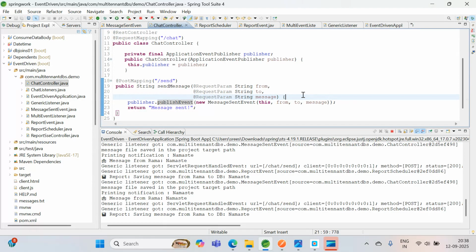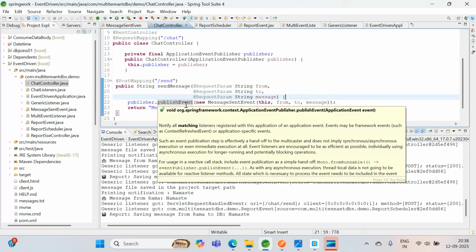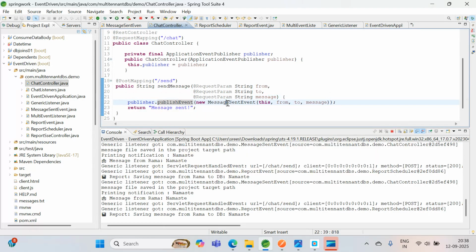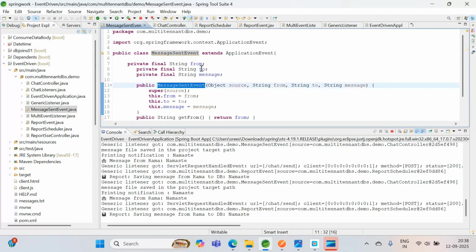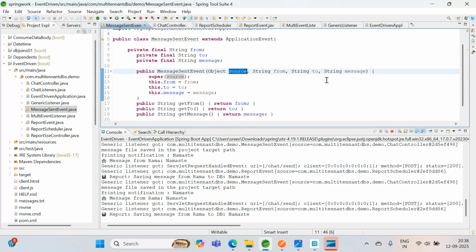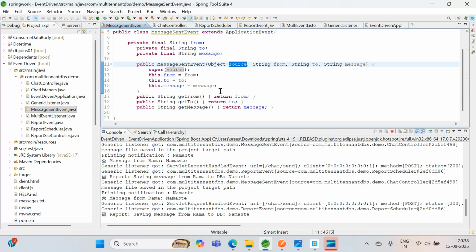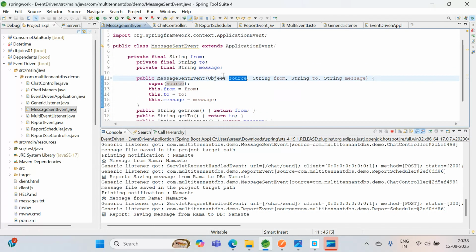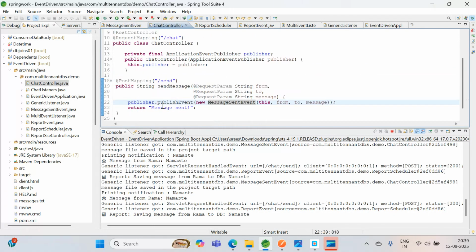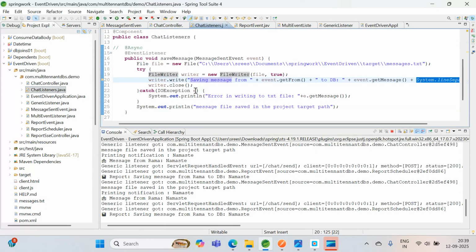What happens is I am publishing an event of the type MessageSentEvent, and this class which I have created extends ApplicationEvent, which takes the object source and other parameters. This is how we define an event. This publishes the event of the type MessageSentEvent, and that's it, and we are just returning this, in the chat listener method.